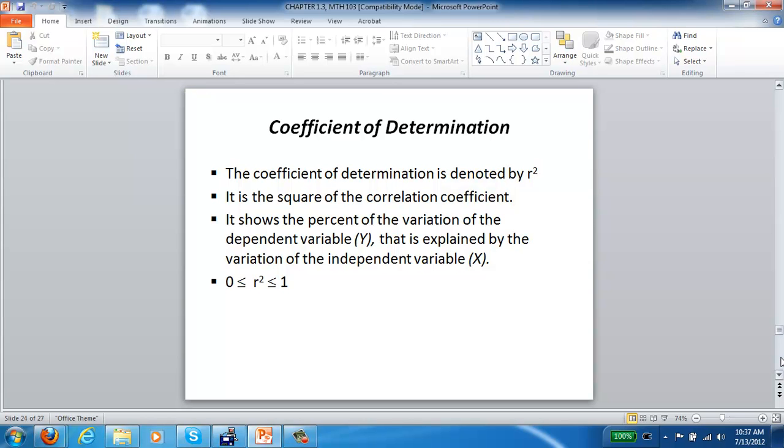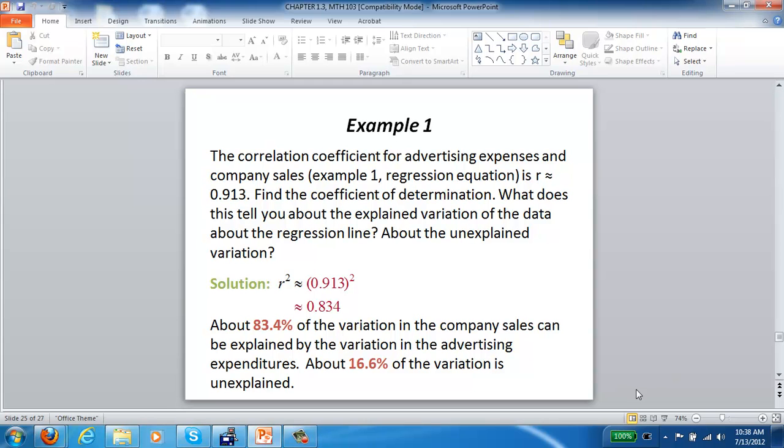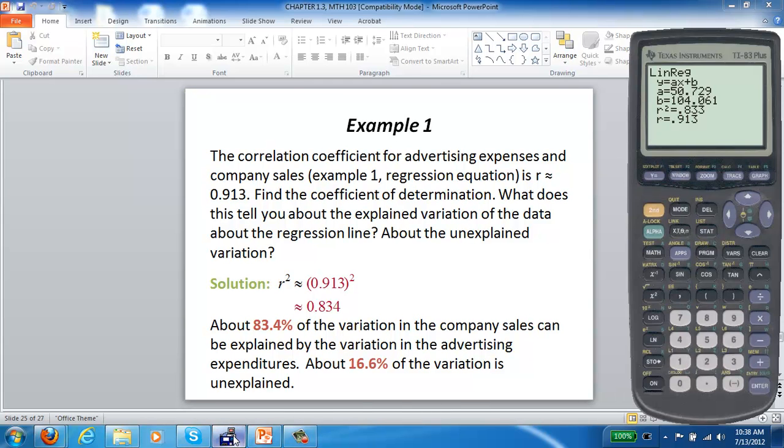Now this is going to be the coefficient of determination, which is r square. It takes values between 0 and 1. And for this problem, as you can see, it's 0.833 or 0.834. So we can get it also from the graphing calculator. And this is the explanation. 83.4% of the variation in the company's sales can be explained by the variation in the advertising expenses, and the remaining 16.6% is unexplained. We take 100 minus 83.4, so you get 16.6%.